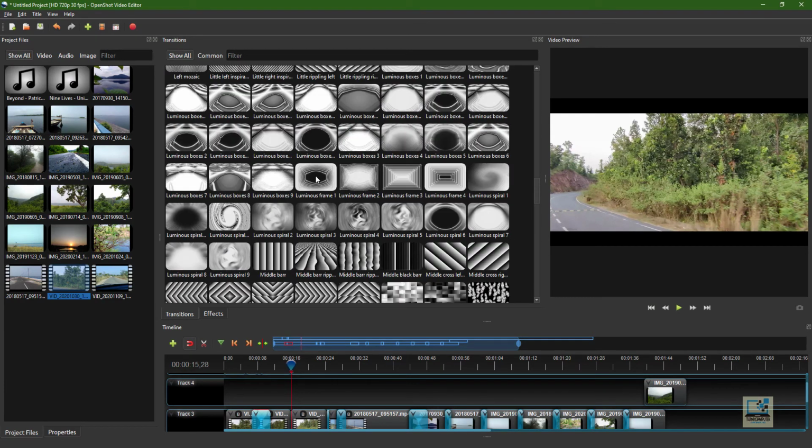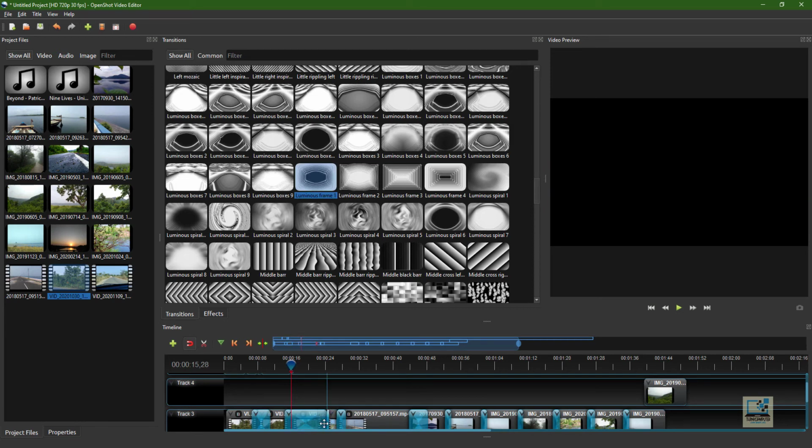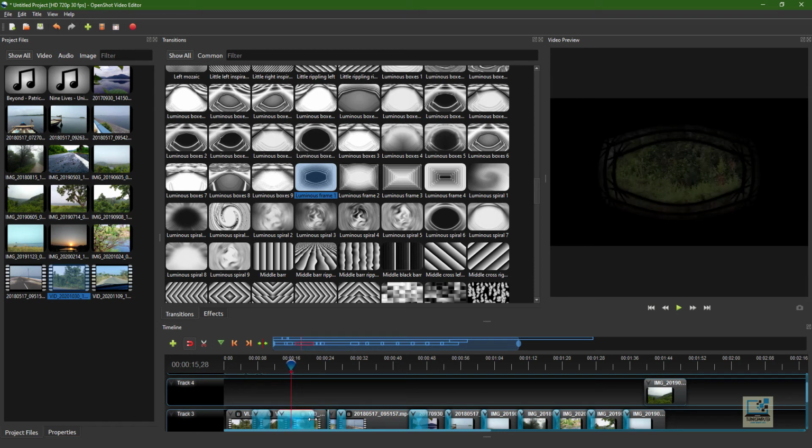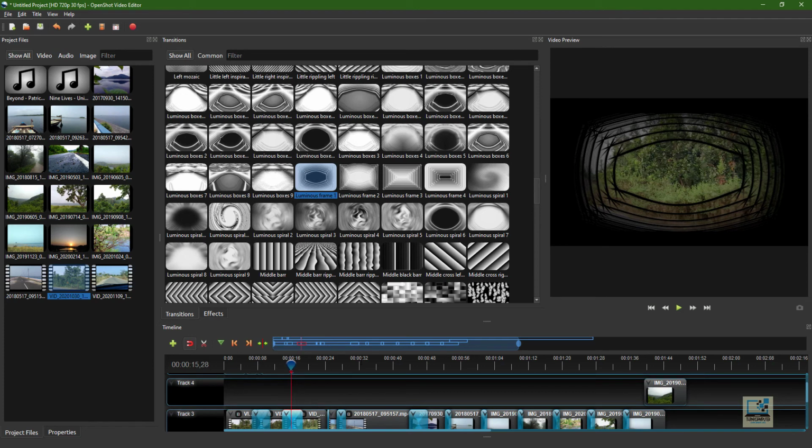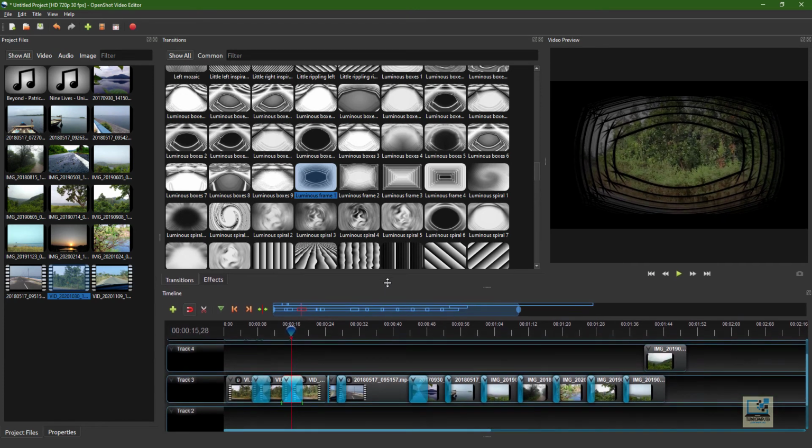Maybe I can use this one, luminous frame, and set the timing accordingly for the animation. Okay, I'll set the timing this much only. You can also expand the timeline window by clicking on this bar and dragging it up.